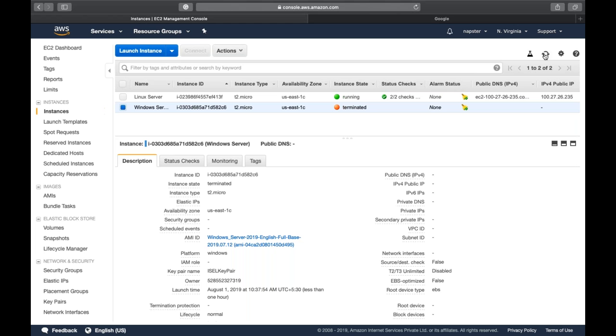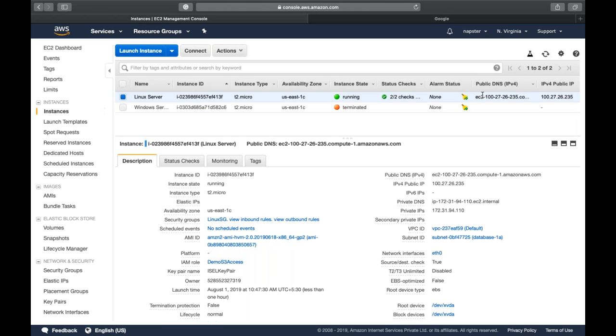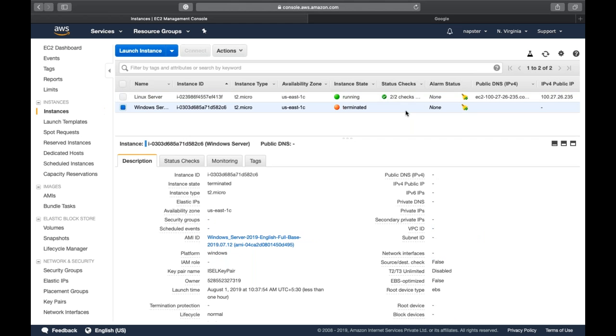After termination, one more question: can we relaunch this image or instance? Once the EC2 instance is terminated, you are not able to access this data, or you cannot reinitiate this EC2 machine again.